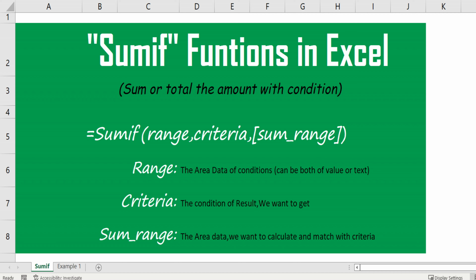Today let's talk about the SumIf function in Excel. The purpose of the SumIf function is to sum or total an amount with a condition.